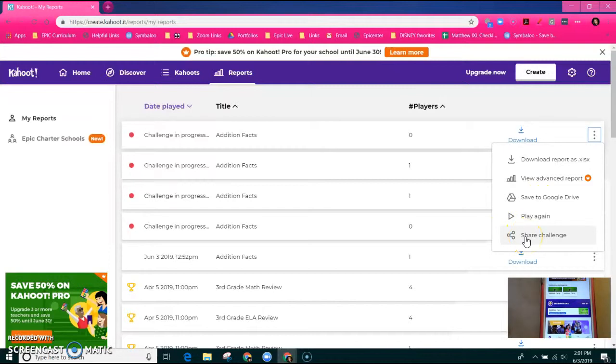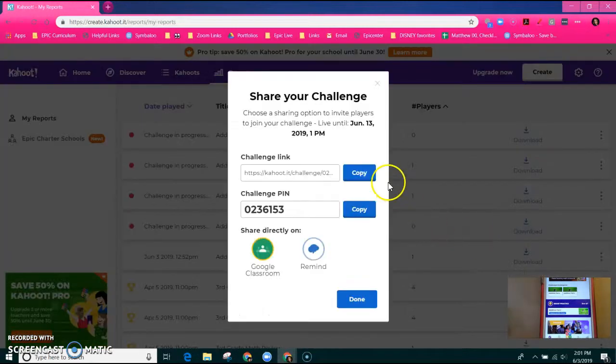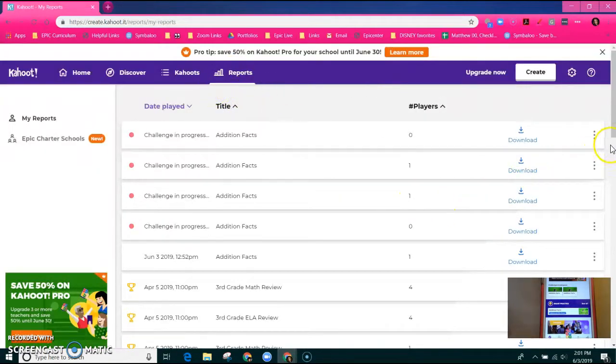And if you wanted to reshare the challenge, you lost that PIN number, or you want to know where that link is again, you can come to reports and then click on the 3-dot menu to get that information again.